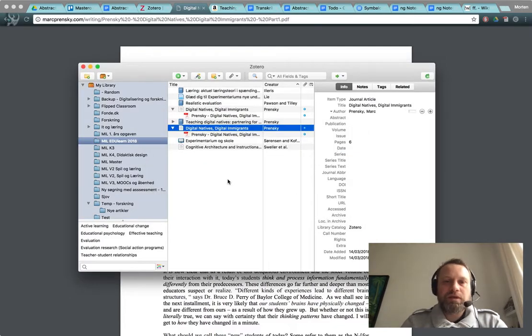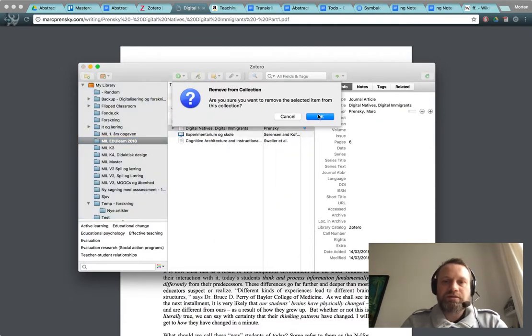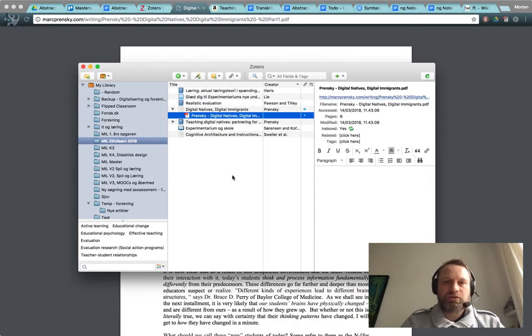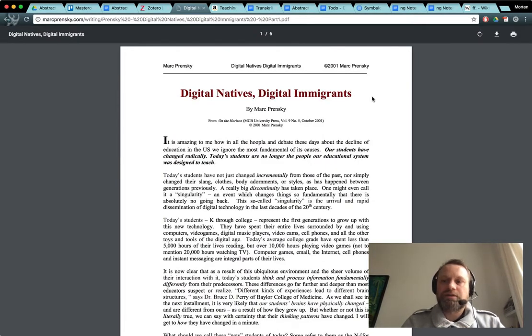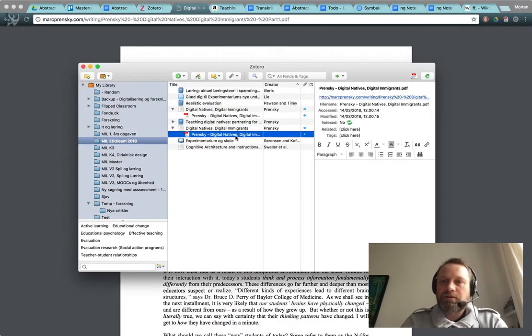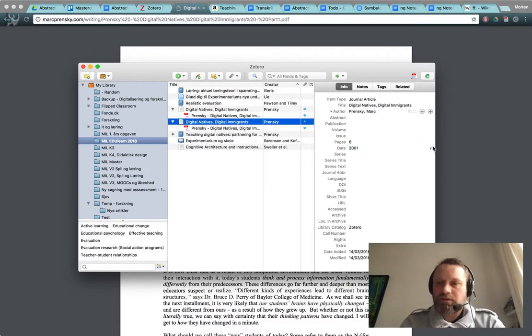So I close this, and I've already done it, so it's here twice. I'll just delete this one. Remove from collection. Okay. So you see, or maybe I should import it again because all the details are not there. You should see that here. You see there's a lot of details that is lacking. For instance, the date is 2001. You see it says Y for year.